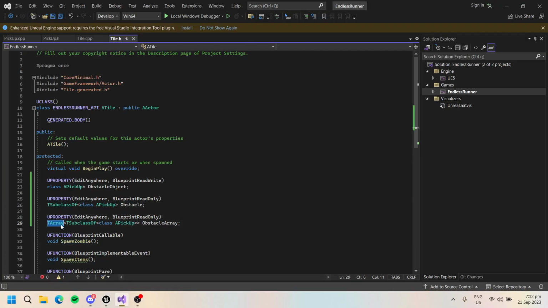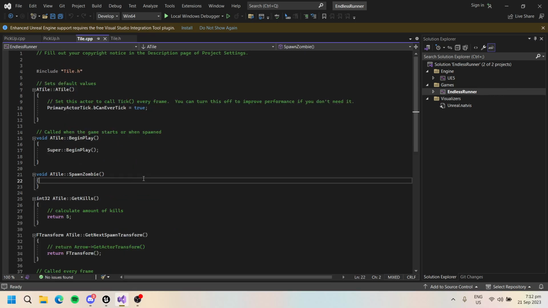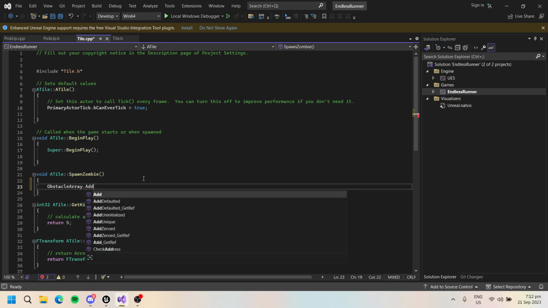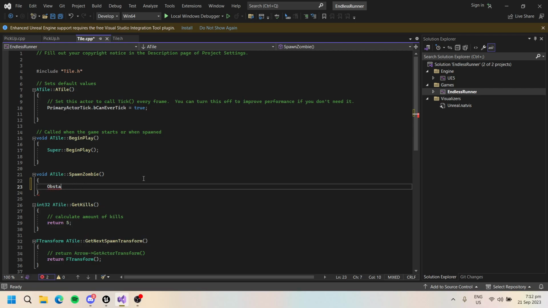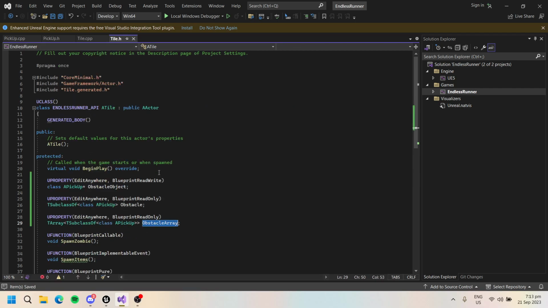So si T-array is basically just the arrays of Unreal editor, pero mas malakas siya in way na it has functions such as like remove or add, etc. Okay, so this is the array.